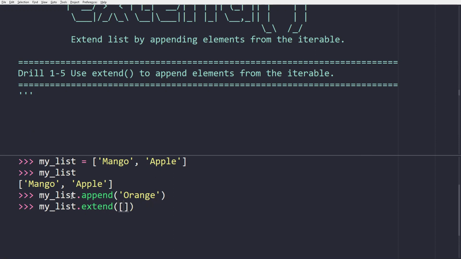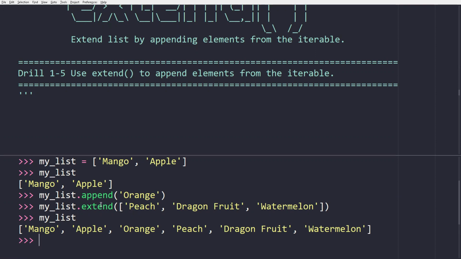Say I want to add these fruits, maybe peach, dragon fruit. So you could add multiple items at once, and you have the new list now. You could also do, if you recall the sequence operations, the concatenation. So my list could concatenate with a plus.